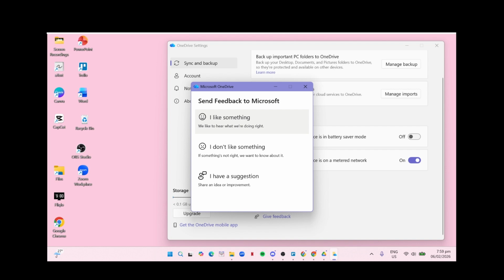That's all there is to it. Click the cloud icon, open the settings gear, go to Settings, head to the Sync and Backup tab, select Give Feedback, choose I don't like something, and complete the prompts.